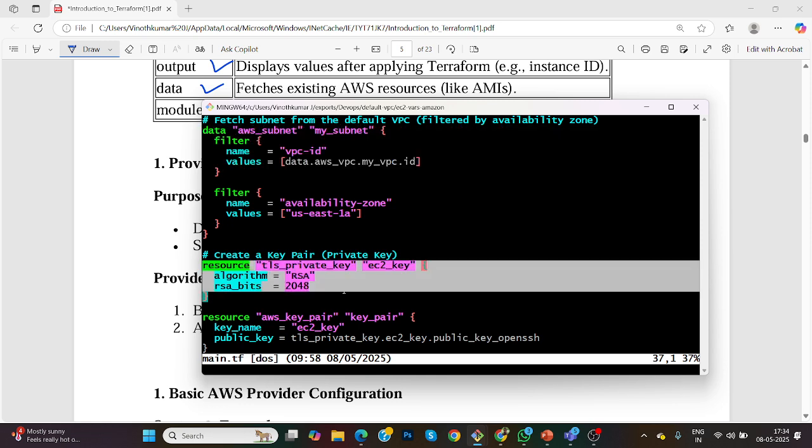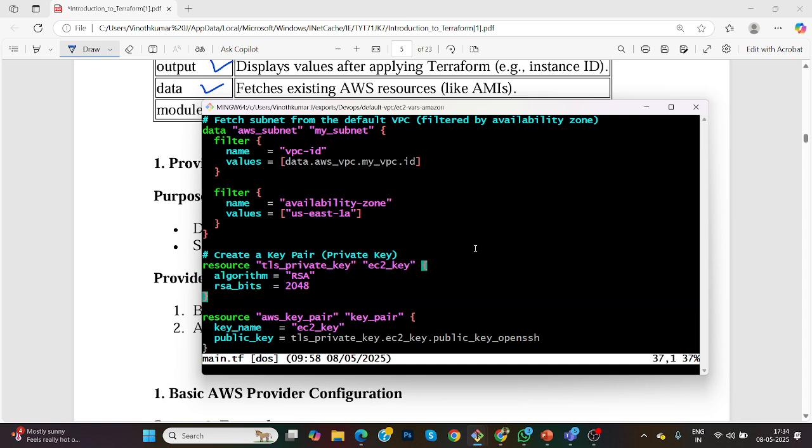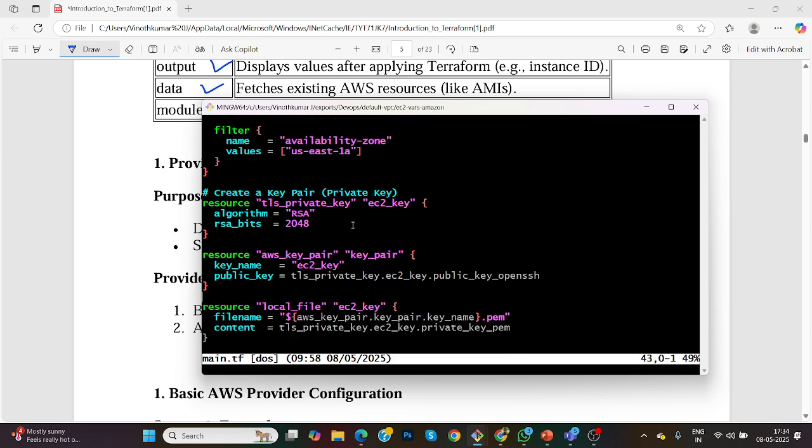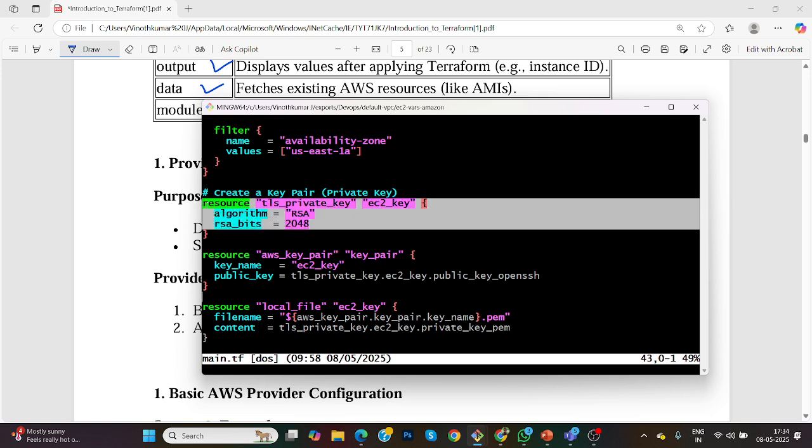And what is a resource block here? The particular thing you are creating, right? Like key pair, subnet, security group, EC2 instance. These all come under the resource block. Resources is nothing but your AWS services. Okay, EC2, S3, subnet, VPC, route tables. These are all called resources.